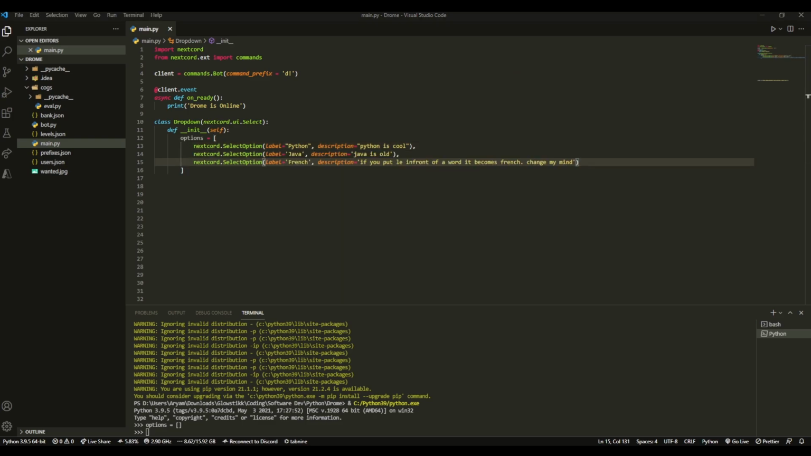I didn't want to bore you guys with all the typing, so I went ahead and wrote the next two. You could have like 30 in here if you really wanted to. I'm just having 3, so you could select between them. I have Python, Java, and French. Don't ask why I added French, but yeah. See how funny I am, guys?